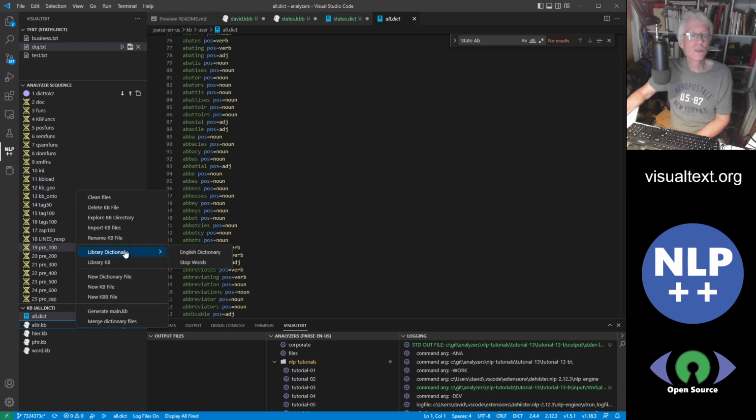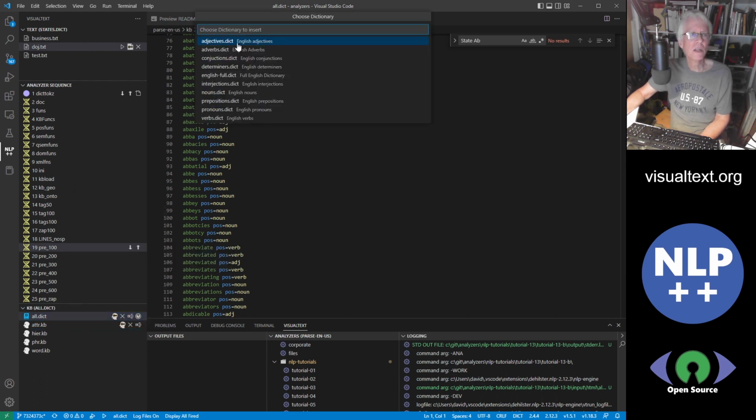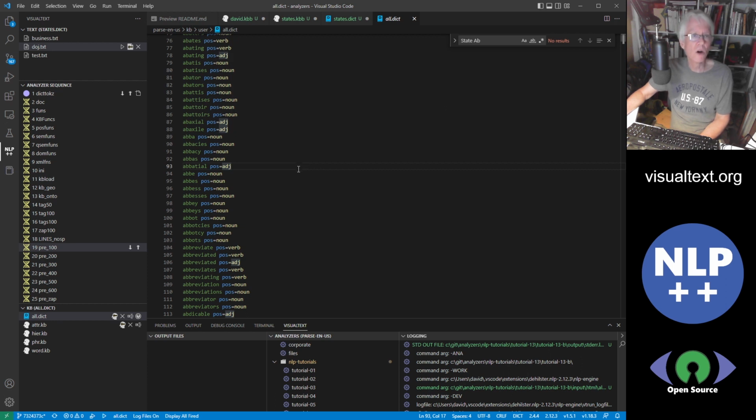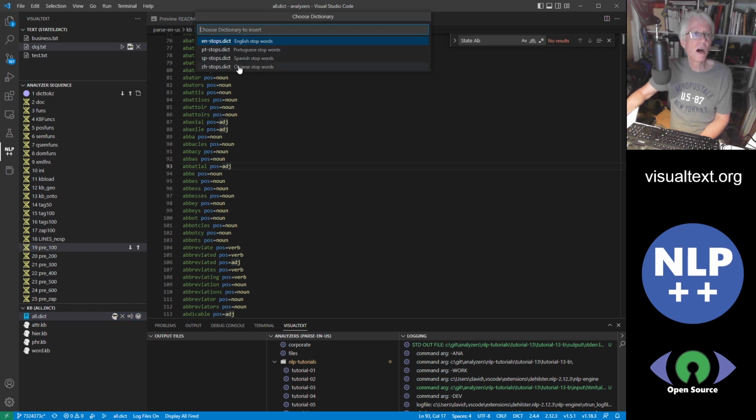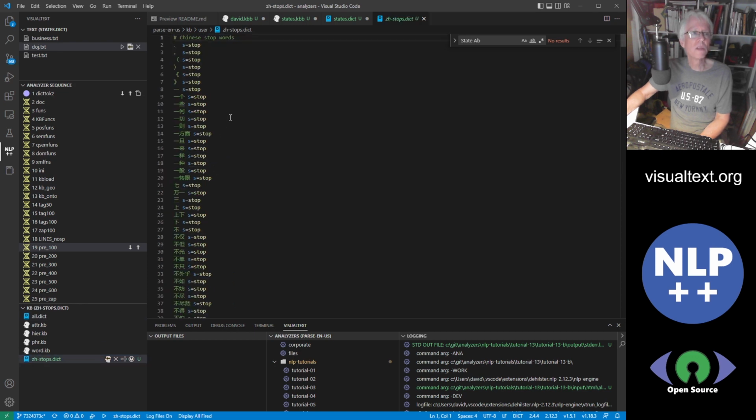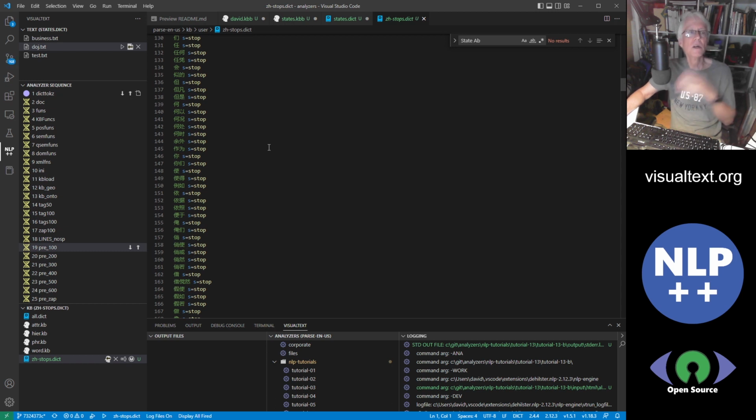And not only that, we're starting to include these knowledge bases again in version 2. So if I click on English dictionary, I can put in a dictionary just for the adjectives, for the adverbs, the conjunctions, the determiners, the full English dictionary, which you see here, interjections, nouns, etc. We're going to have more things in there as well, like numbers and dates, like January, February. We also will have stop words. So you can come in here and put in, let's see, Chinese stop words. So literally, any of these characters in a Chinese text are going to be put under the concept stop. So this will give you stop words for Chinese. Okay, so let's go back to our tutorial.